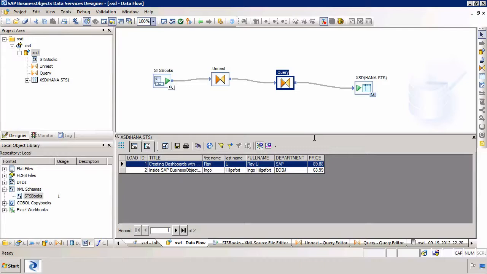So again, you can see that's a very easy way in which SAP Business Objects Data Services can connect to XML data, whether it's XSD, XML, DTD, XSLT. We can connect to the data, we can transform it, and we can load it into SAP HANA.